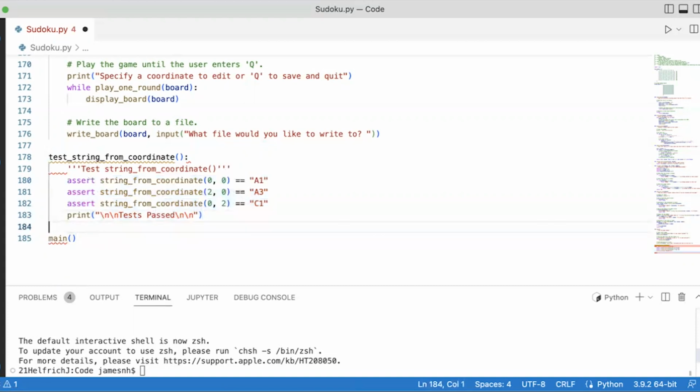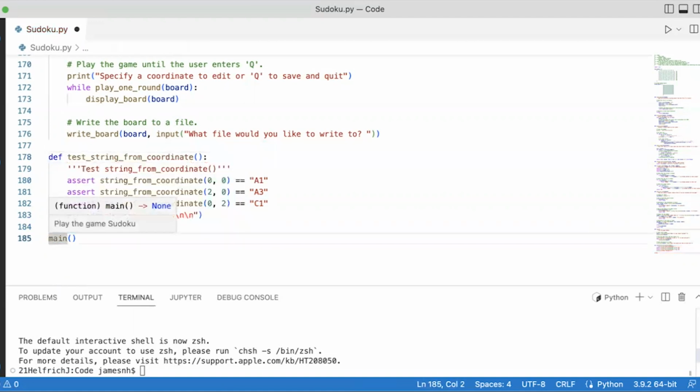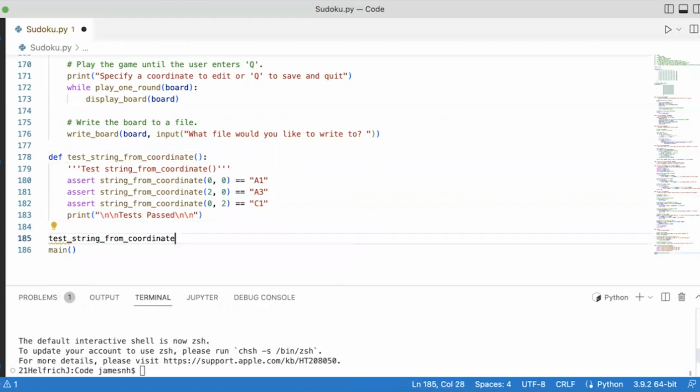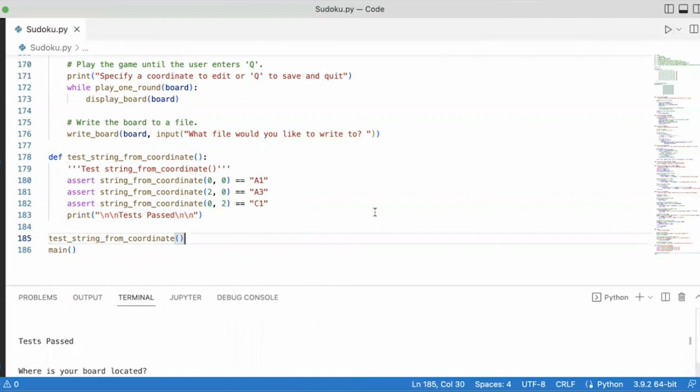And then I will say def. And then I'm going to run my program before I run main. Test string from coordinates and run it. And my test pass. Good.